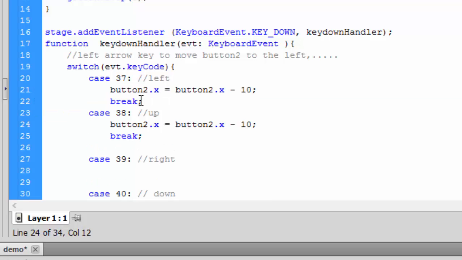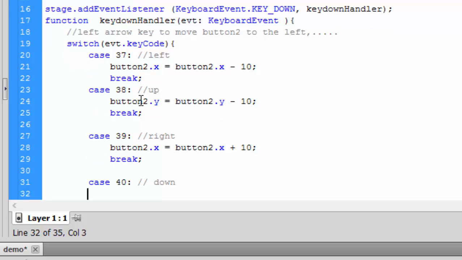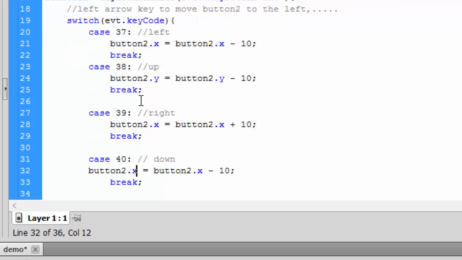So when the button is up, the Y value is reduced. Yeah, by 10 is fine. I'm going to use this one. This is going to the right. The right means the X value is increased. This one, Y value increased because it's going down.